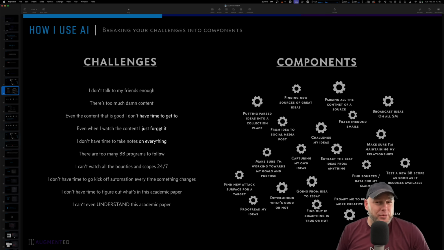When I watch it, I might not remember the stuff because I don't have the time to take the notes and come back to the notes and that sort of thing. I can't watch all the bounties and the scopes. So let's say I'm doing security testing. I can't look at all the different programs I could possibly be testing. I don't have time to go kick off automation all the time. I don't have the time to figure out what's in an academic paper. If someone sends me a contract, do I have time to read it all the way through and look for the gotchas? These are all problems that I run into on a daily basis. So I sort of think of those as my challenges.